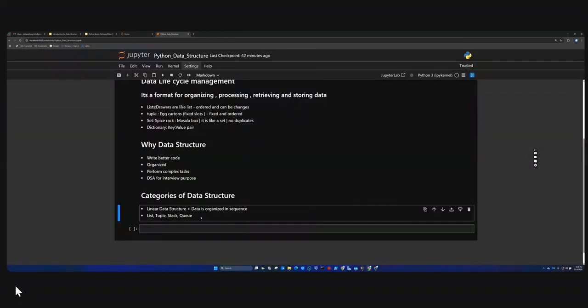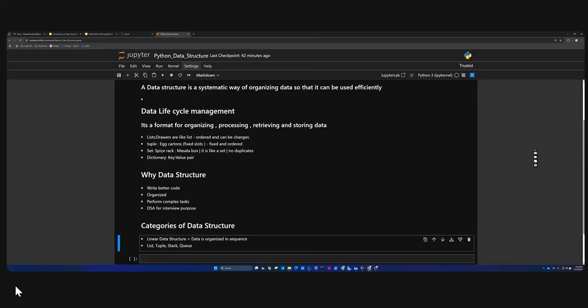So what is a queue? Queue is first in, first out. Stack is last in, first out. The last one that you place at the top will be the first one to be served. Tuple is the same example I gave you, egg cartons, which have different slots, fixed and ordered.